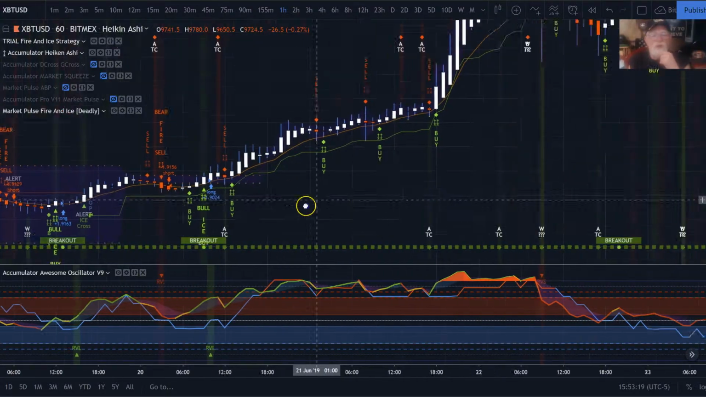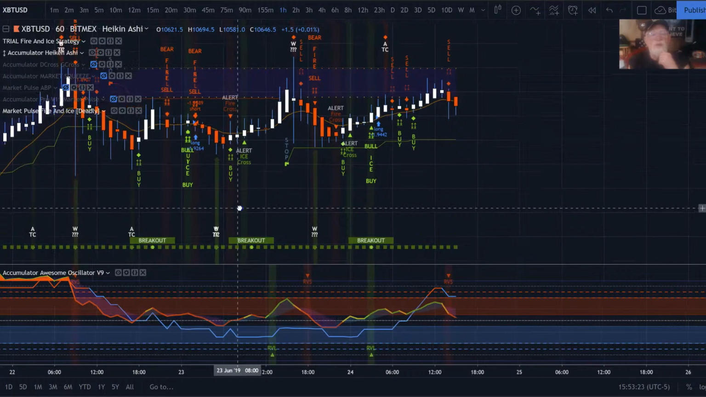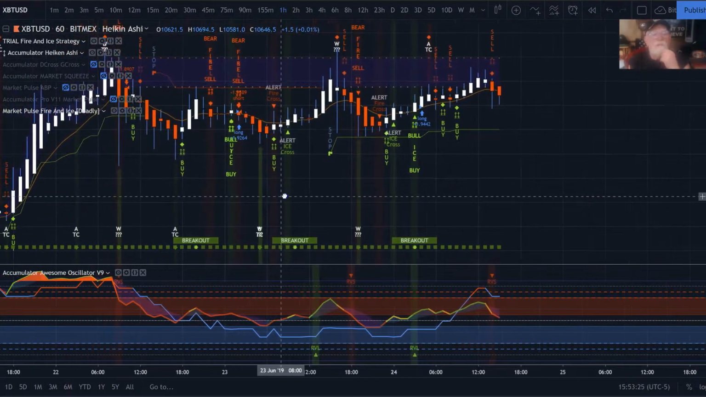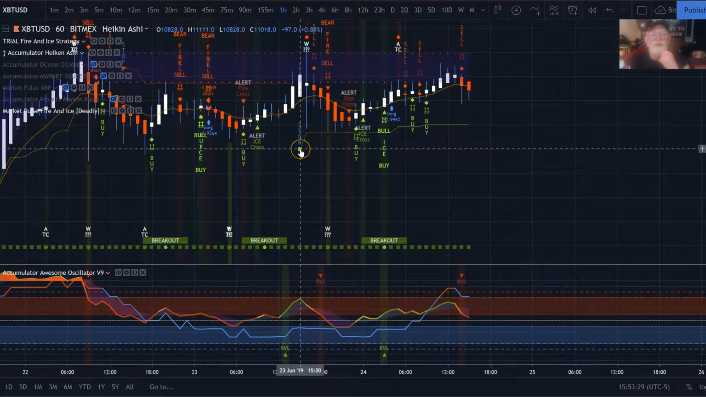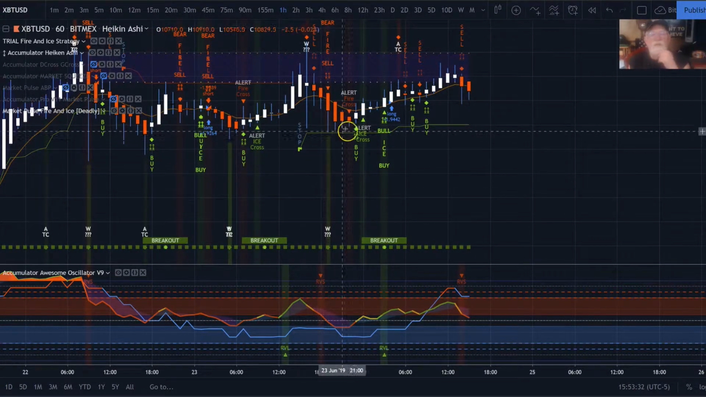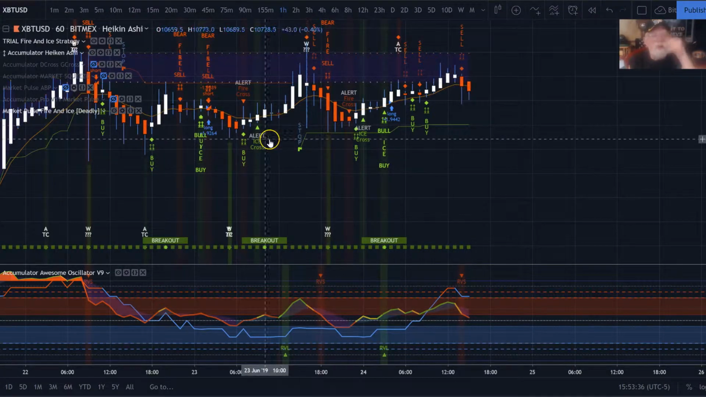And she started to rise. And she has continued to rise all the way up. So we got to here. Now we're in the middle of this new trend starting, so we'll see what happens.